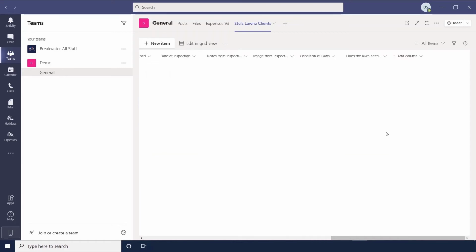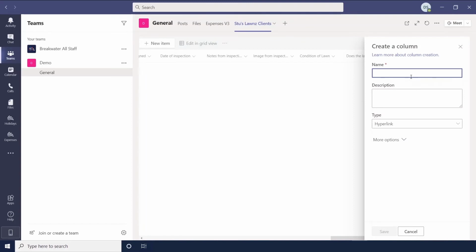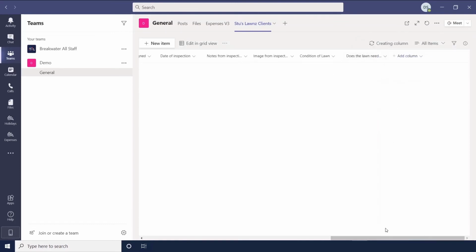So now the inspection has taken place and Stu needs to give a quote for Jack's lawn to be done. But first, Stu needs to order in some special equipment. So you could have a hyperlink column here. So special equipment for ordering. And that basically means you could just link directly to any online sites to order in special equipment. And then we're going to go for the quote.